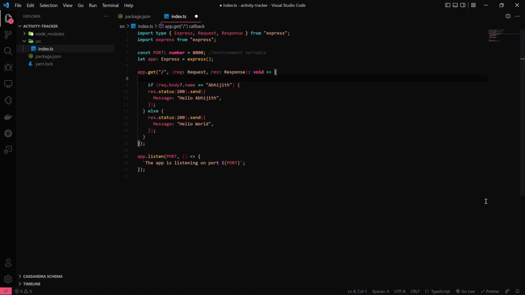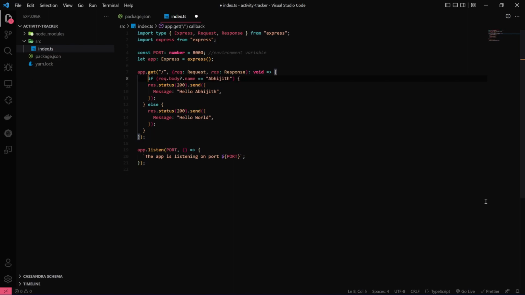Every HTTP request has a body, and a disclaimer: GET requests should not have request bodies. If they do, it's allowed, but it's not recommended. But for the sake of simplicity, let's assume there is a request body, and if it has a name called Abhijit, we can send a message hello Abhijit. Otherwise, we can send a message hello world.